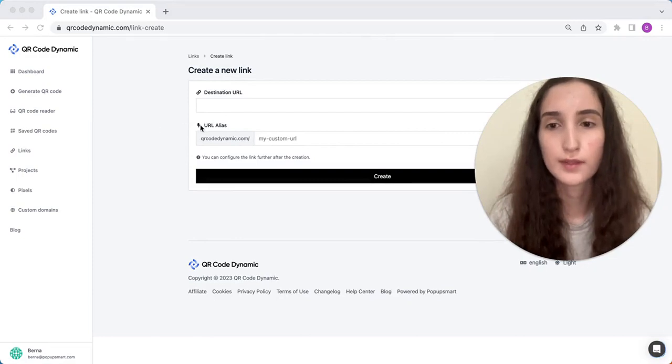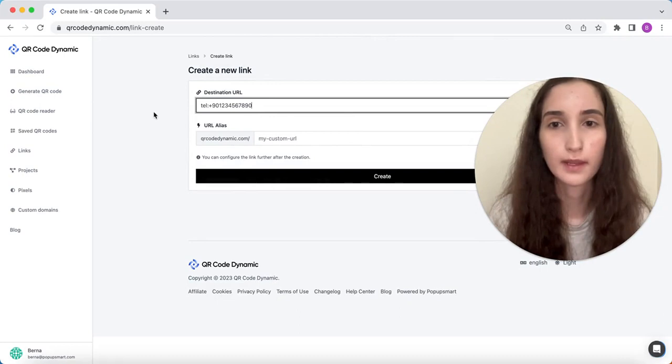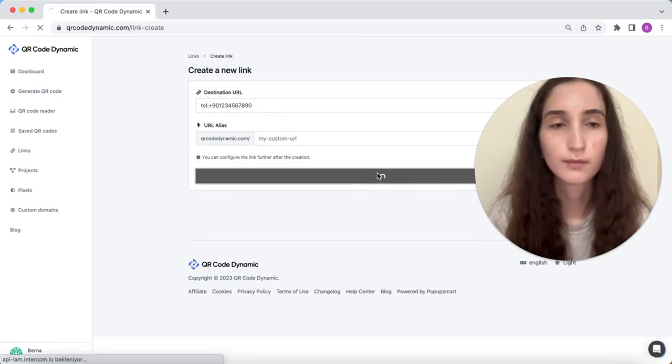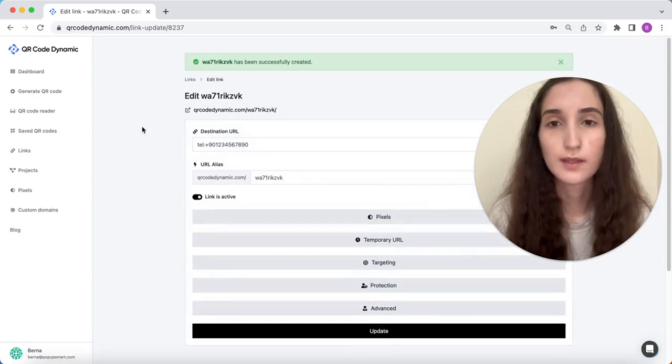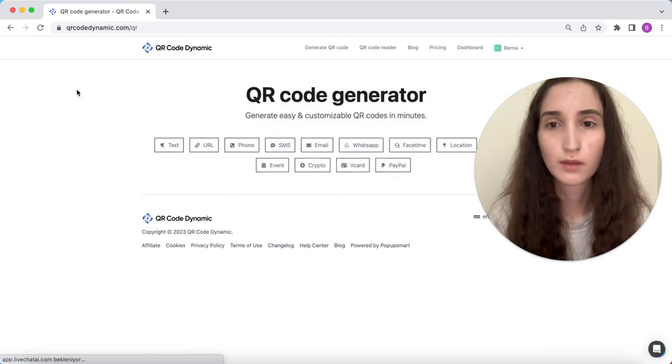Enter your font details in the destination URL part with the suitable format like this and click on the create to finalize your link. Now your link is ready. You need to click on the generate QR code button and select URL from this part.